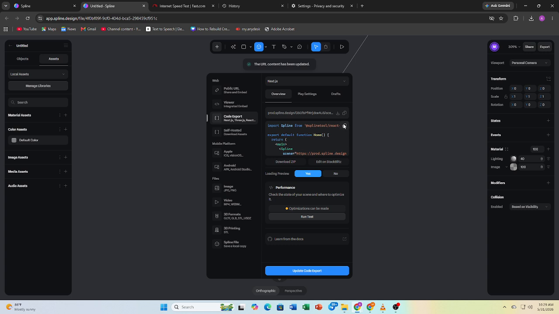You now know how to create three-dimensional websites in Spline. With a little practice, you can build interactive experiences that look modern and professional.